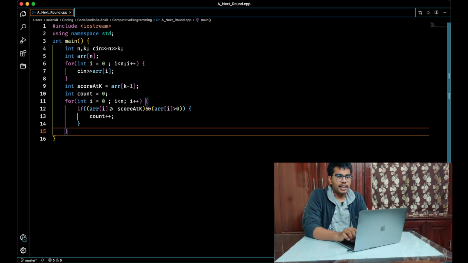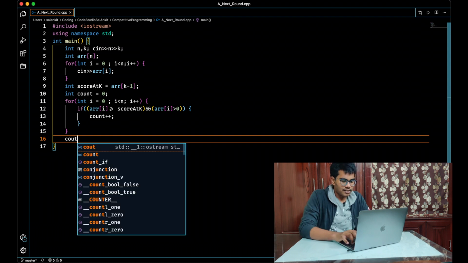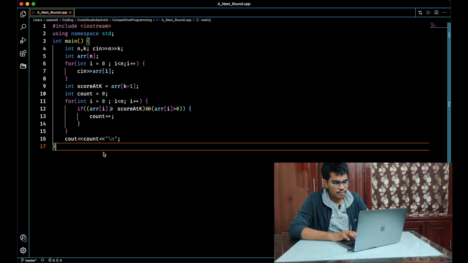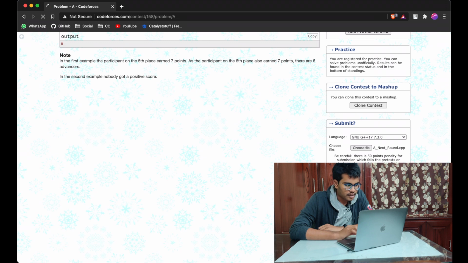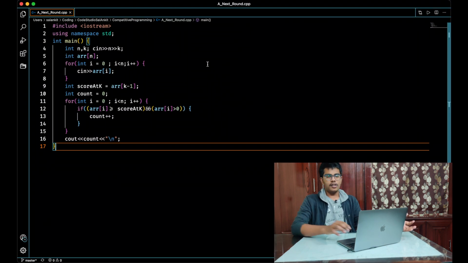After this loop my counter is filled, and then I just need to print my counter, and obviously a newline at the end. Let me submit this file and check if this is coming right or wrong. I submit it, it's in queue, and accepted. So yes, this is the code for the question, and this is how you need to solve it.